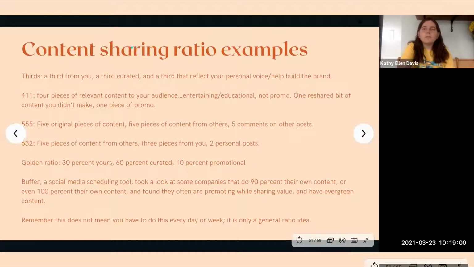So these are some ratio examples I pulled from the internet. And you can think about these, you can not think about these, you can do whatever you'd like. So the thirds is a third from you, a third curated, a third that reflect your personal voice or help build the brand. 411 is 4 pieces of relevant content to your audience and 1 reshared bit of content you didn't make. 555, 5 original, 5 from others, 5 comments on other posts. 532, 5 pieces of content from others, 3 pieces from you, 2 personal posts. The golden ratio, 30% yours, 60% curated, 10% promotional.